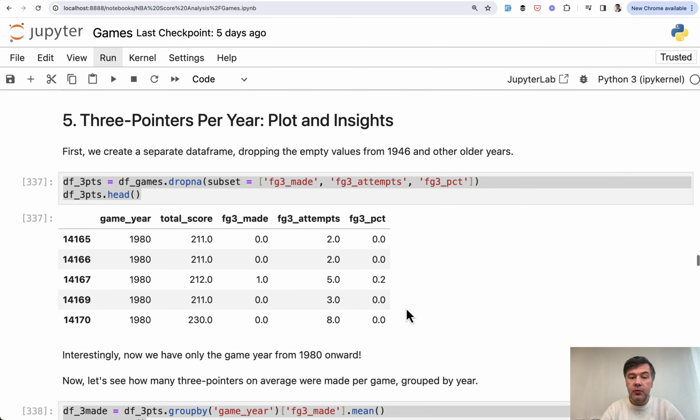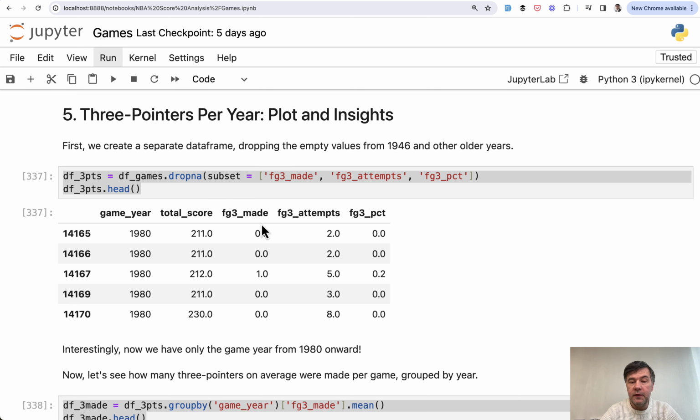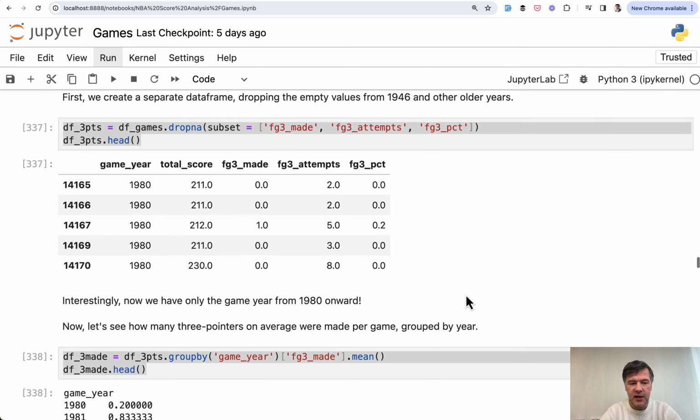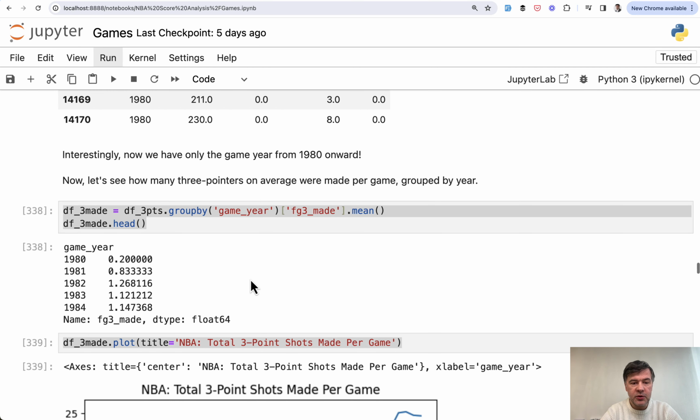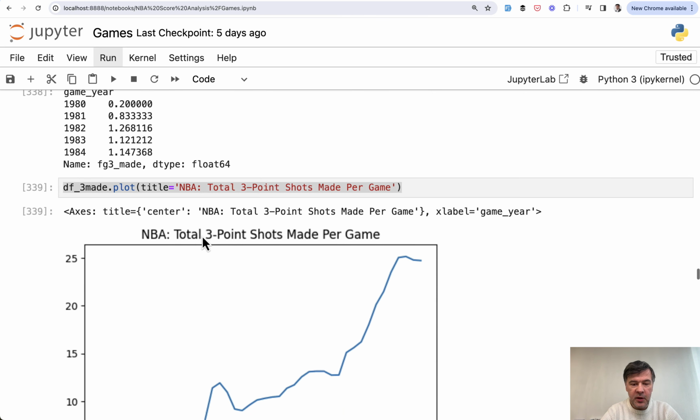Now, 3-pointers. For 3-pointers, we first drop those NaN values for older years and have this, which shows us that only from the 1980s were 3-pointers either introduced or calculated in the official stats. And now let's see how many 3-pointers were made per game, on average per year. And again, let's make it a plot.